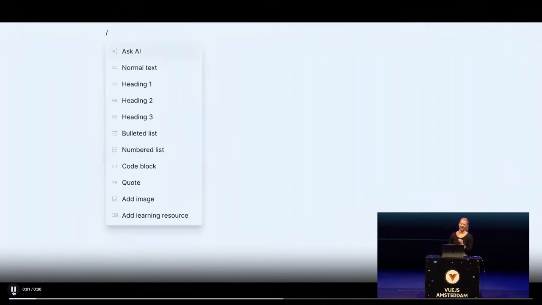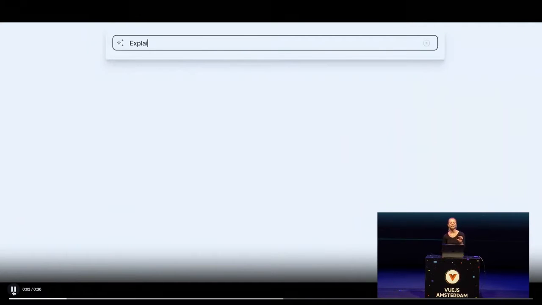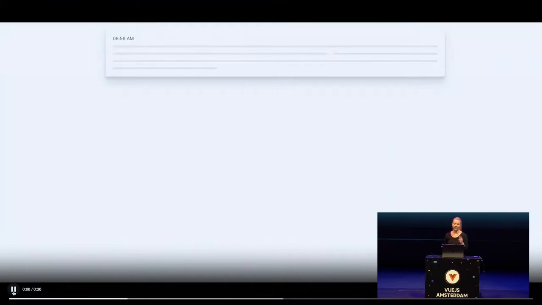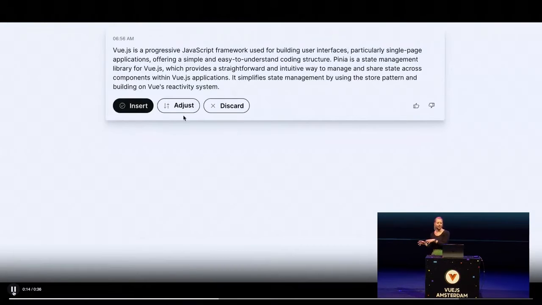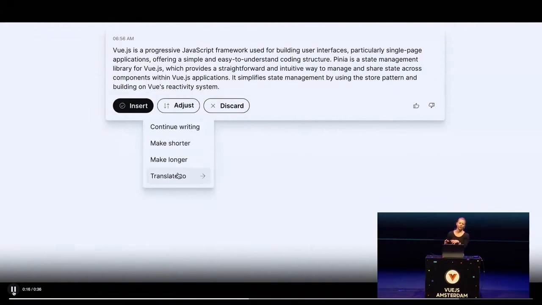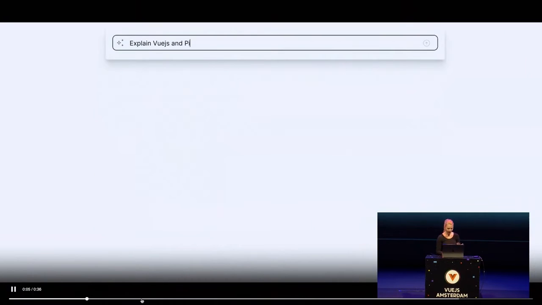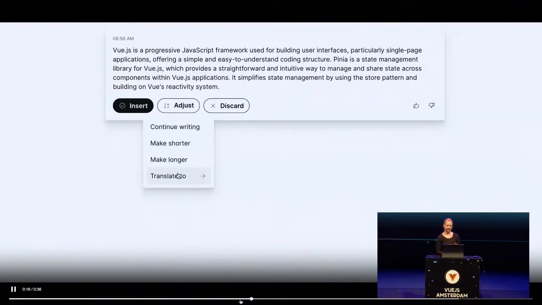So here's a recording where I open an input field and type in this input field, explain Vue.js and Pinia in 3 sentences, and then I hit enter. This request goes to a backend server, then we have authentication and so on, and then it goes to OpenAI. The text comes back. And what I did here, I wrote the sentence in the beginning in English. So this is why it got answered in English.